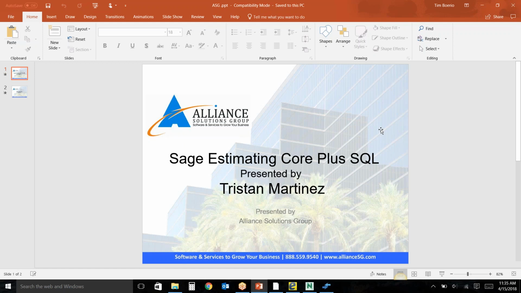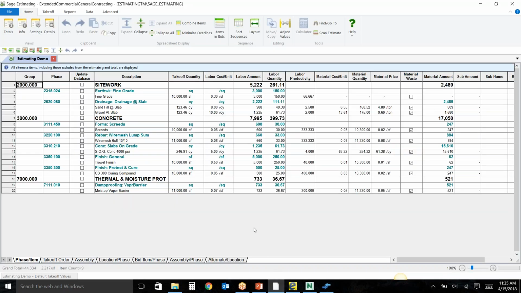Today we're going to be going over the Sage Estimating Core Plus SQL platform for estimating, and I'm also going to touch on some of the other seamlessly integrated solutions that work with Sage Estimating, like E-Takeoff and Navisworks, and show you that seamless integration between those systems. So, with that being said, we're going to go ahead and just dive right in.